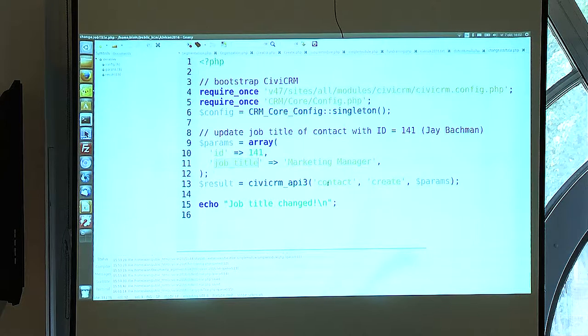And then instead of contact get, we use contact create, which might be a little bit confusing. We're not going to create a new record. We're just going to update the record. But if you want to update a record using the API, you just use the create action, but you have to specify the ID. And then the API will know it should update the contact with this ID.